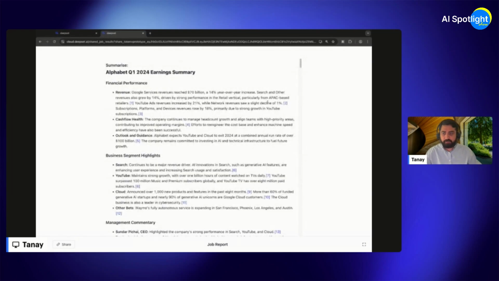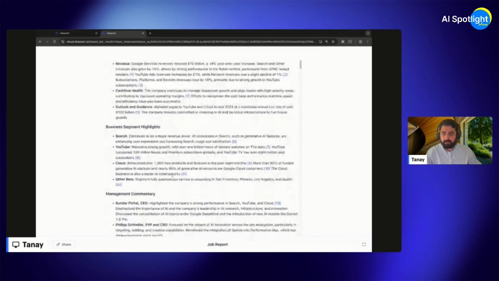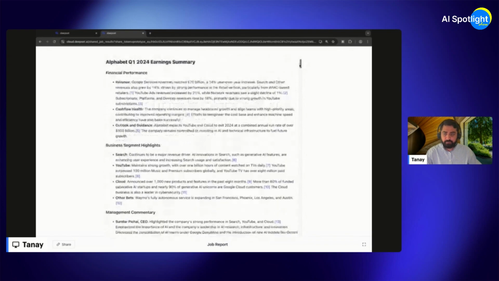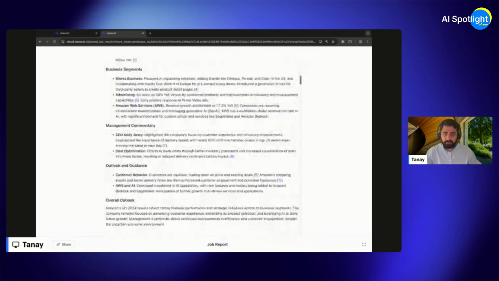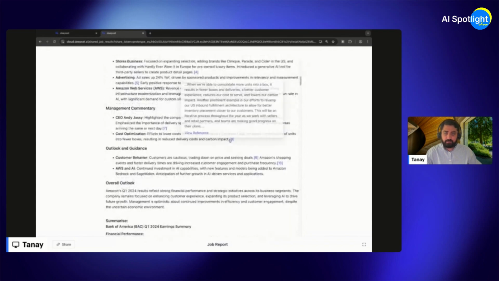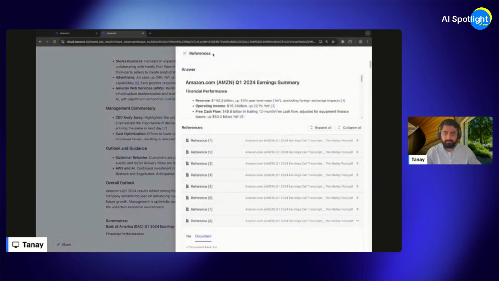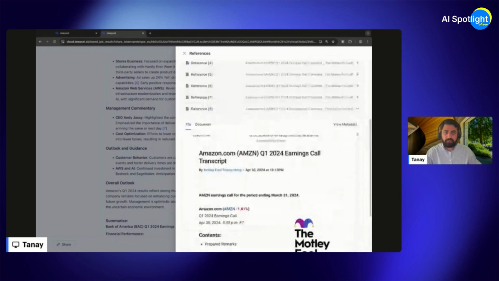And now you can see that there are many different companies in here. So for example, this is a summary of the Alphabet quarterly earnings on different categories: on financial performance, on business segment highlights, on management commentary, and so on. And for each of the sentences in the extracted report, you can also see the references. You can see which particular file this answer is coming from.